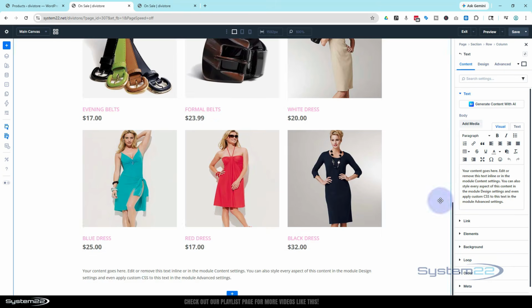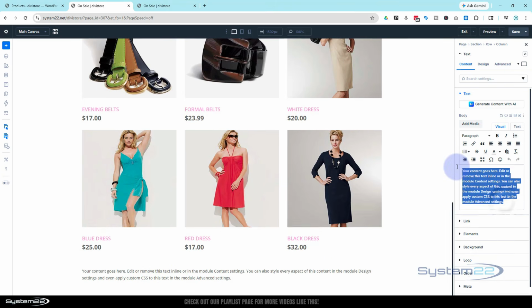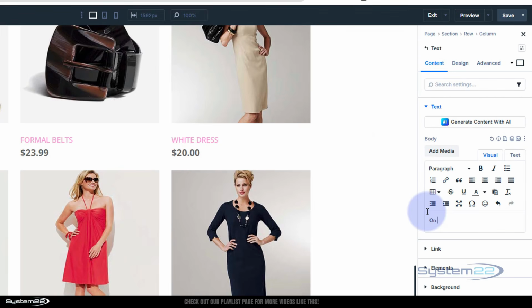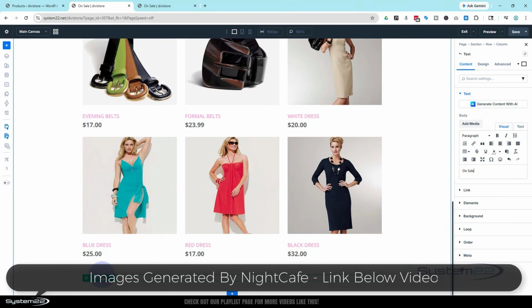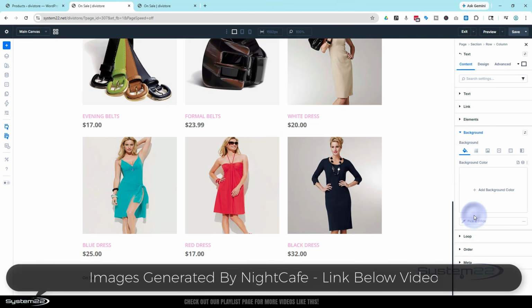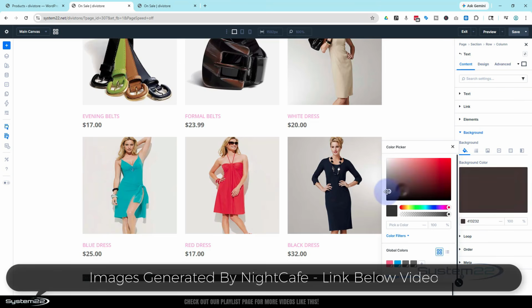If we roll down a bit, there it is. We'll put in what we want to say up here. It's on sale, whatever it is you want to say, obviously. As you can see, that's got that down there. While we're in here, let's give it a background. Do pretty much the same as I did yesterday. Give it a dark background.